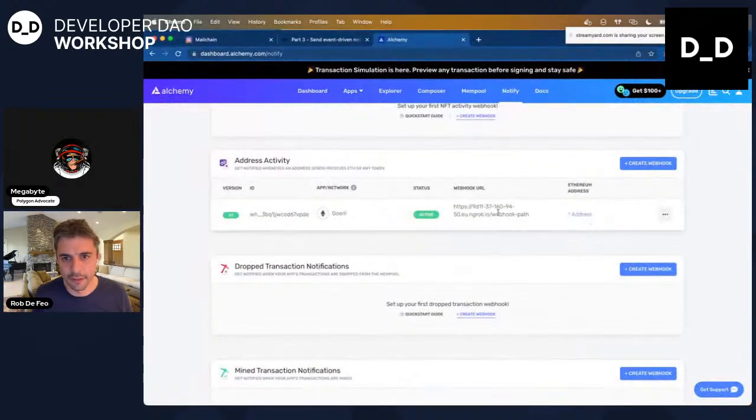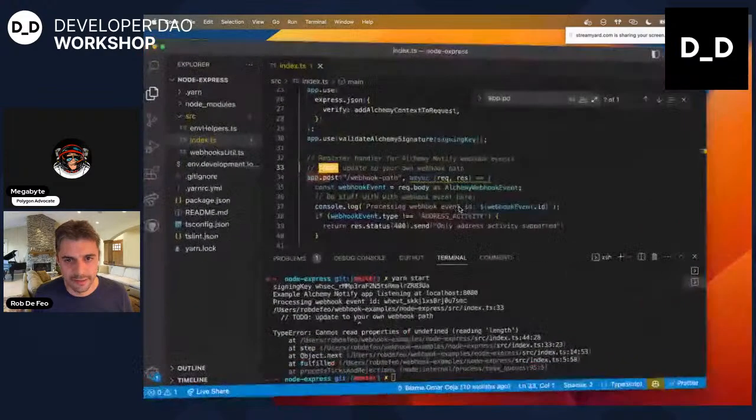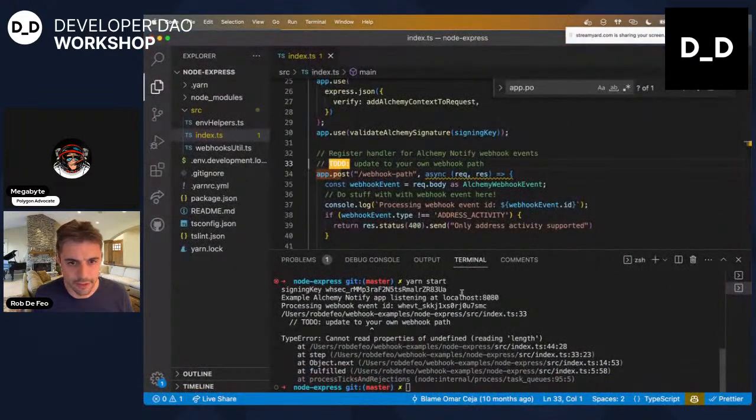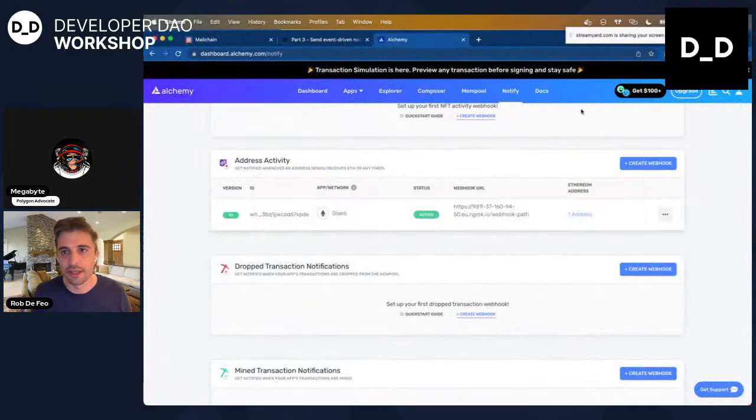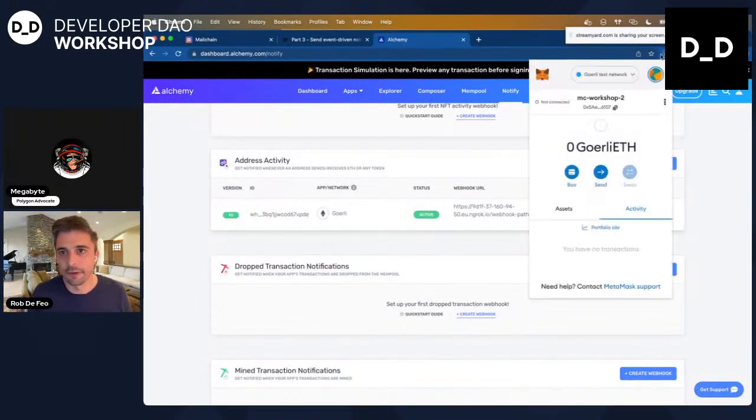Webhook.path. Did I set this up correctly? I believe so. I don't think it has the correct activity, but that's okay. So we're going to give it some activity and hopefully we can get what we expect to get. So I'm going to copy this address. This is where I'm going to send my ETH to.